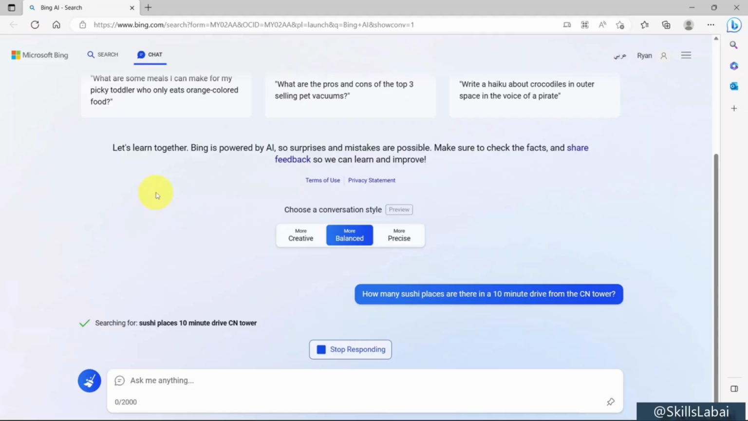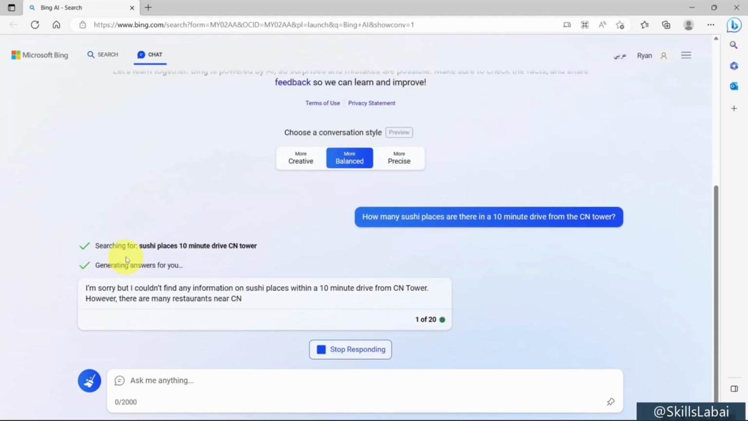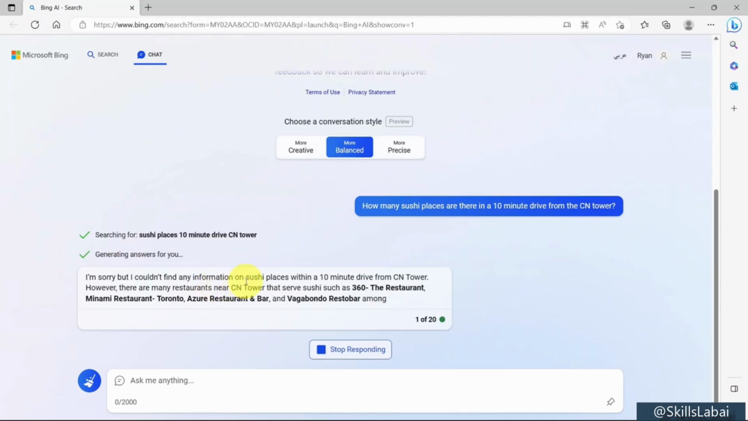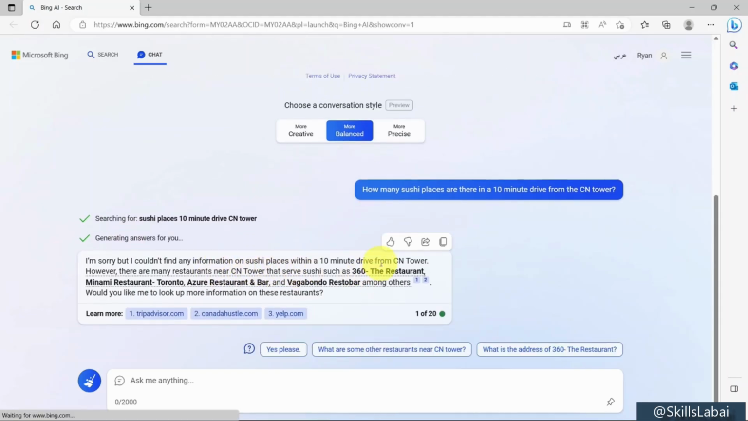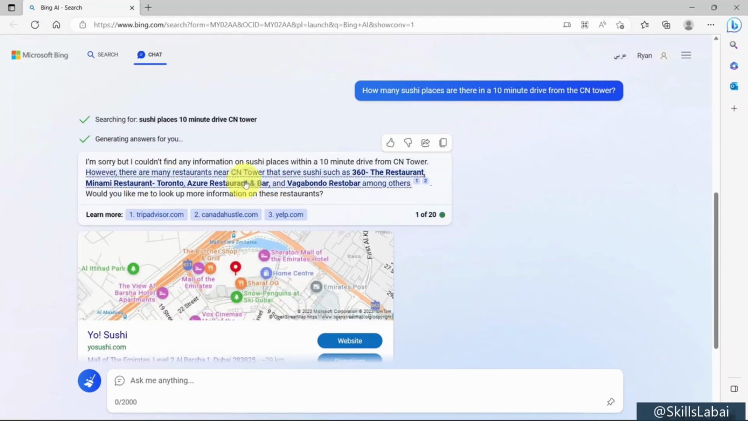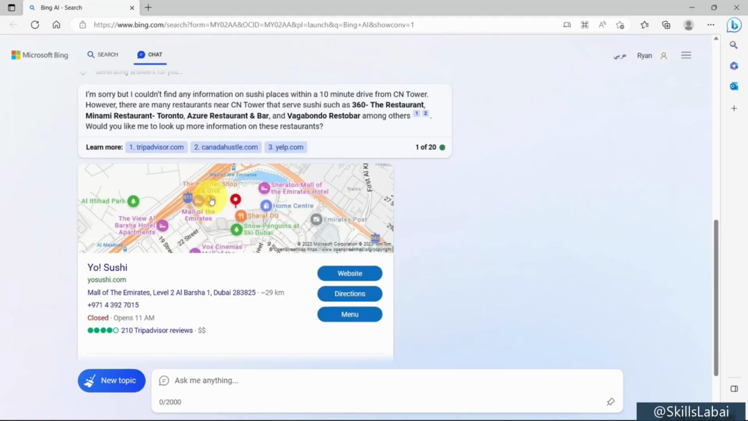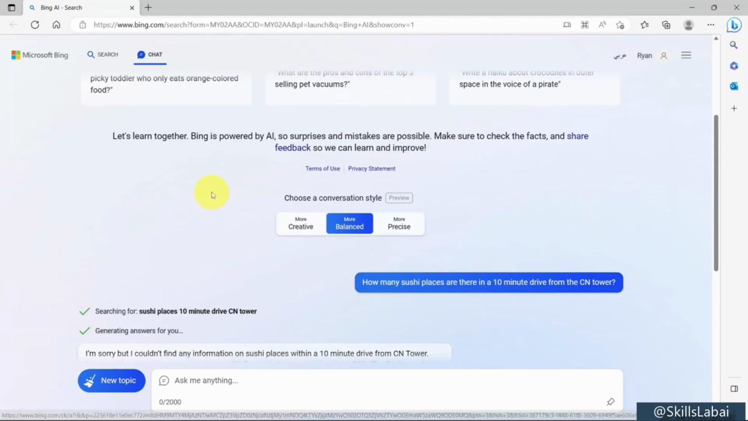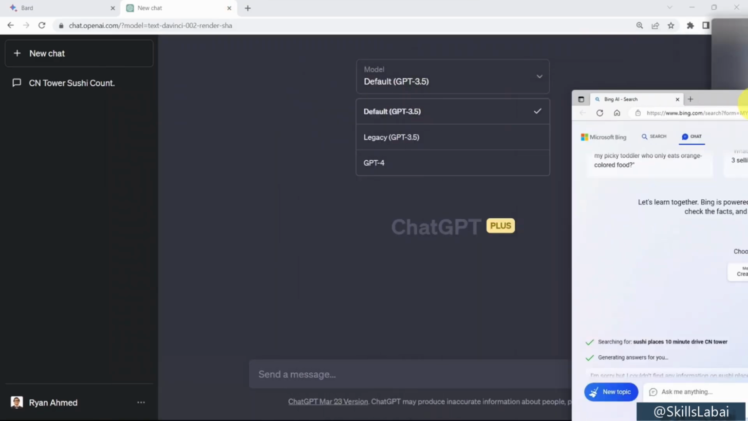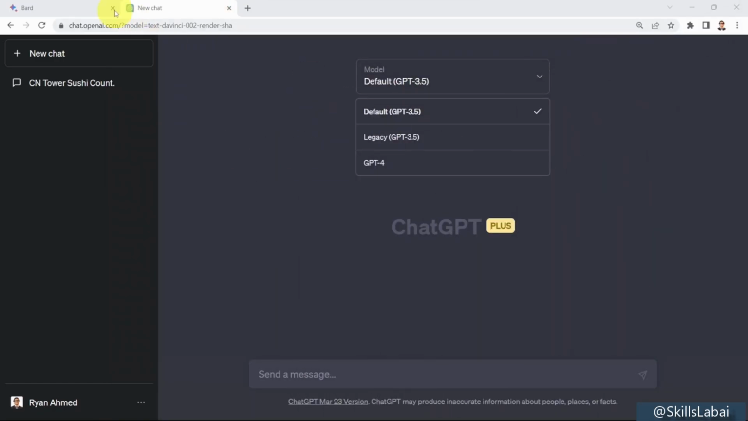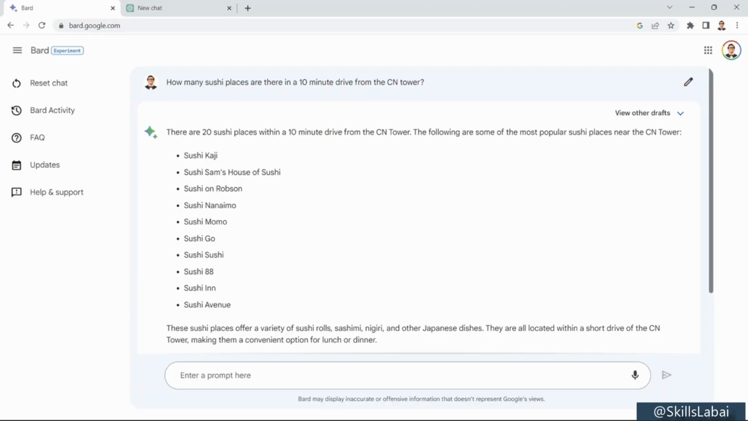And there you go, it's searching for the prompt. It tells you, I'm sorry, but I couldn't find any information on sushi places within a 10-minute drive from the CN Tower. However, there are many locations as well. It gives you a quick map and just one sample that's not even in Toronto. So if you go back here, you will find that Google Bard was one of the best out of all of those. I would say Google Bard wins with this one.